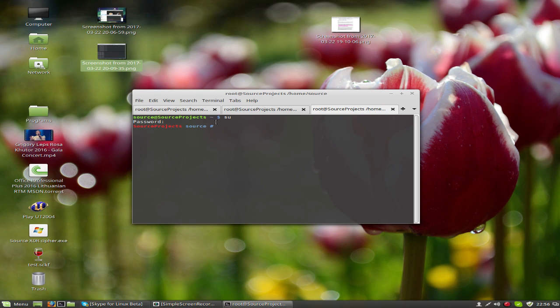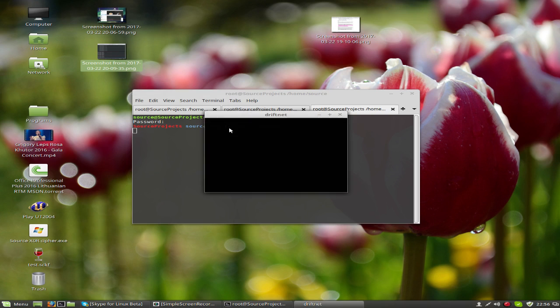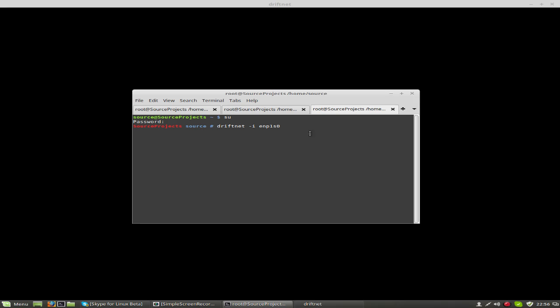Now, as you can see, I'm in a root account again. Now I'll be typing driftnet -i. I is short for interface, enp1s0. And here we go, we've got our DriftNet window. I'll maximize it to capture all the images that are coming from the internet.